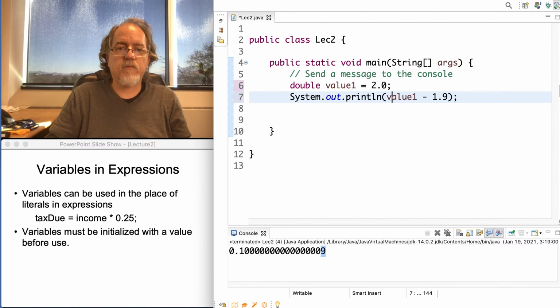So when I use value1 here, what happens? Well, it says what value is stored in value1, and 2.0 is stored in value1. And then it does the expression. It says 2.0 minus 1.9, and we get out our somewhat crazily incorrect answer. All right, so any place you make a variable, you can both put values in, and you can get values out of the expression.